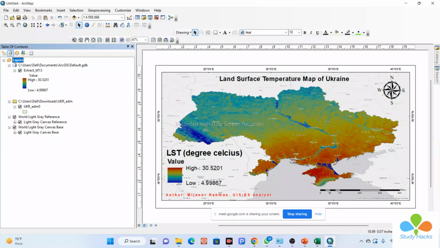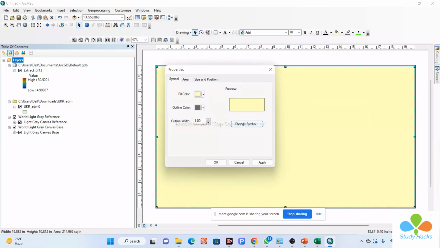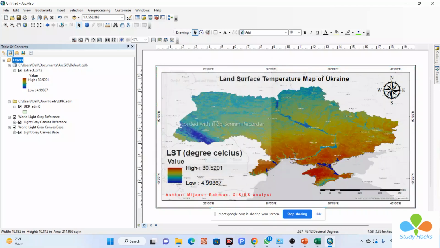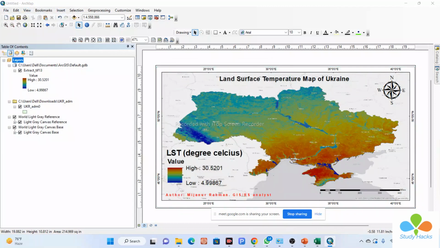Before saving it, you can also add a border. For this, you can draw a rectangle and make the border. All of the things will be included in this border. I add the border, looks like this. Then I click here, and then properties. I set fill color to no color, and also use the fill outline. I use the same color and apply, and okay. And now when I save it, you can see we also get the border. I export the map.